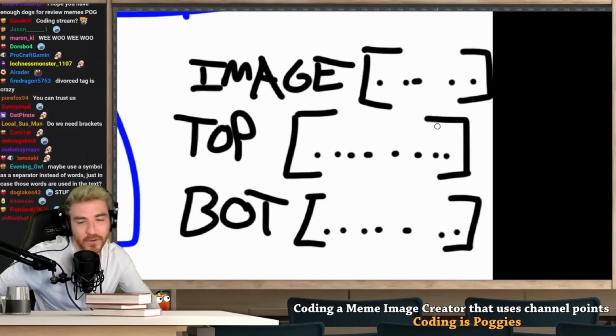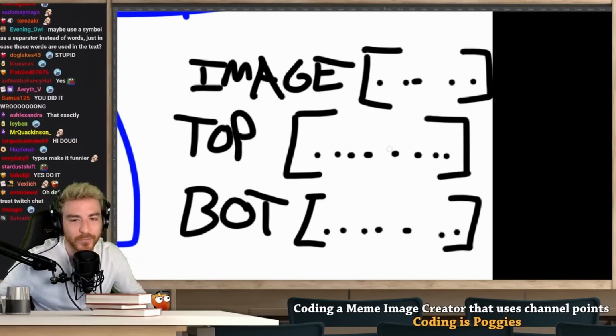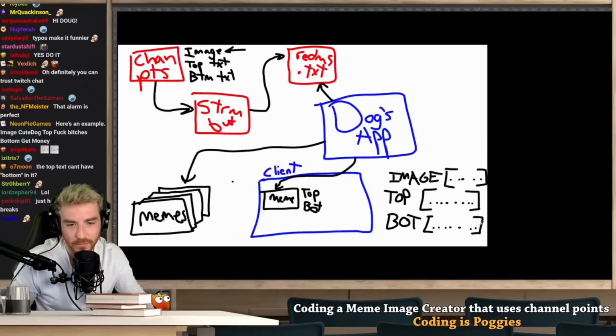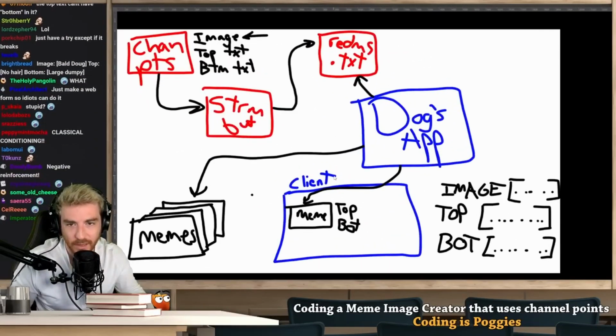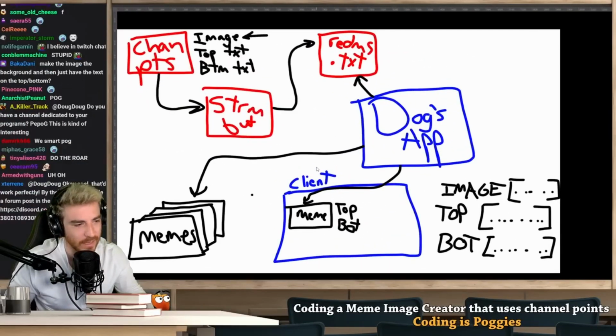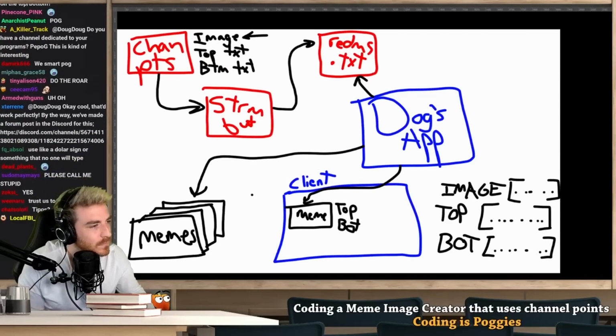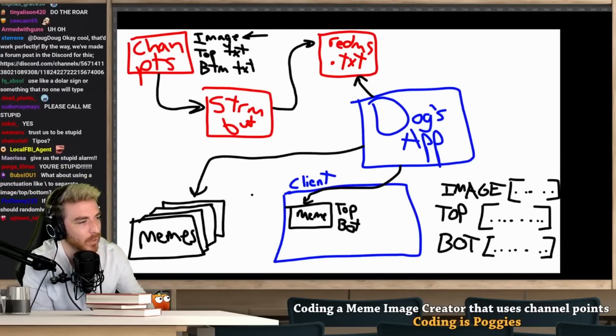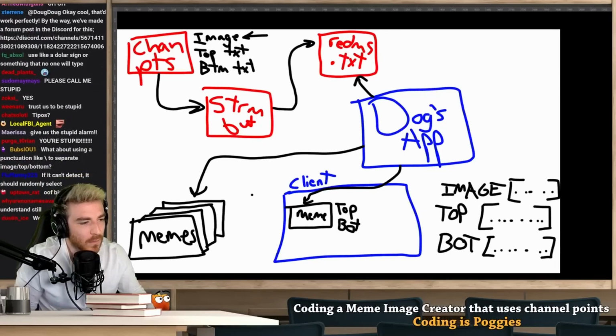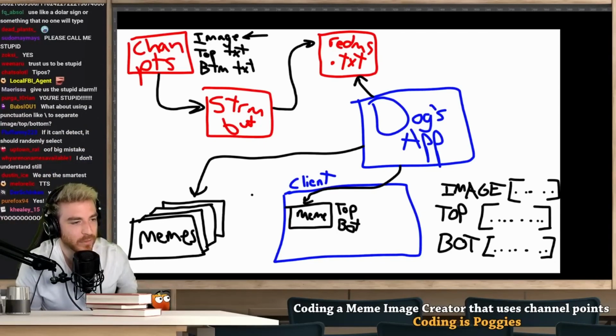Do we need brackets? No, brackets is like my internal. We'll figure out what this is. This is us figuring out the general plan. Are there any stupid, idiot things I've done here? That worked perfectly. By the way, we made a forum post in Discord for this. Okay, cool. What about using punctuation to separate image, top, bottom?